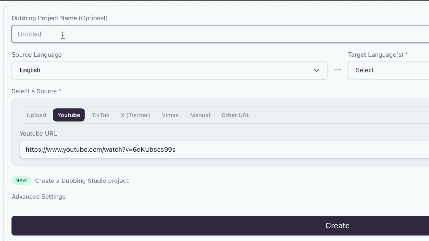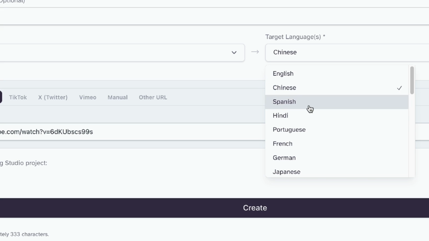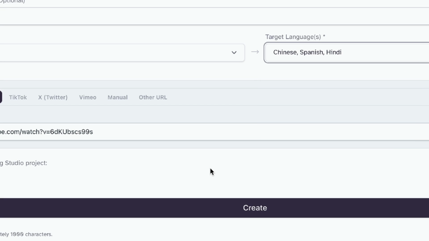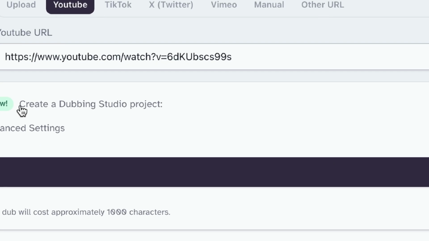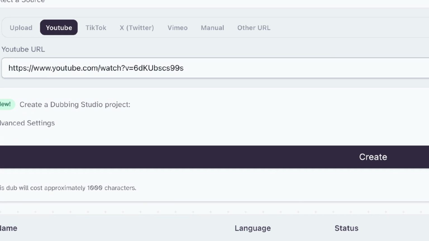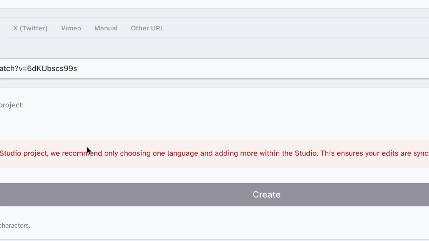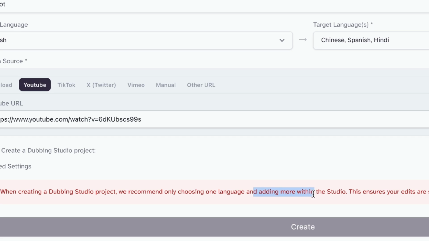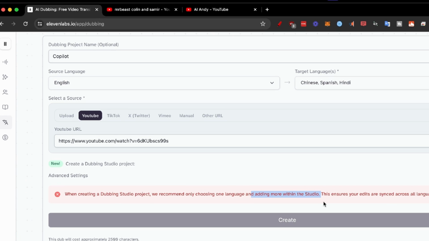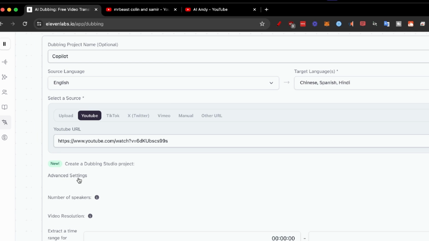As you can see, we can name the project Copilot. Then we select the source language, which is English. Click on Chinese, Spanish, Hindi. We can do Portuguese, French. Let's do 3 for now to make it easy. And then they have this new thing, which is create a dubbing studio project. But if I click on it, they kind of want me to just do one language and then add more within the studio. So let's skip this one for now and click on the additional settings.